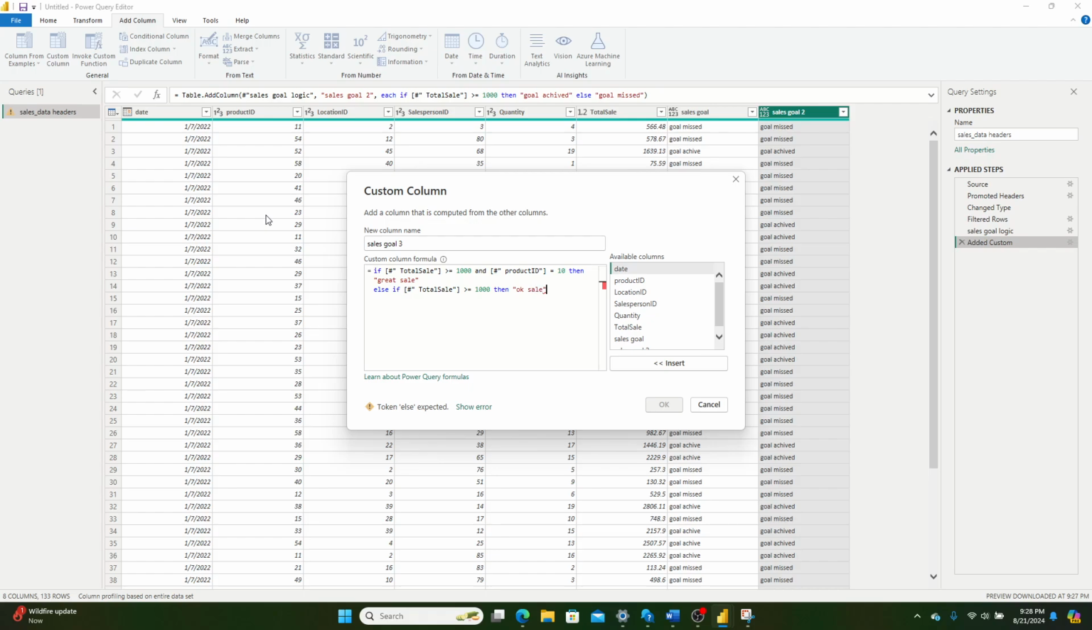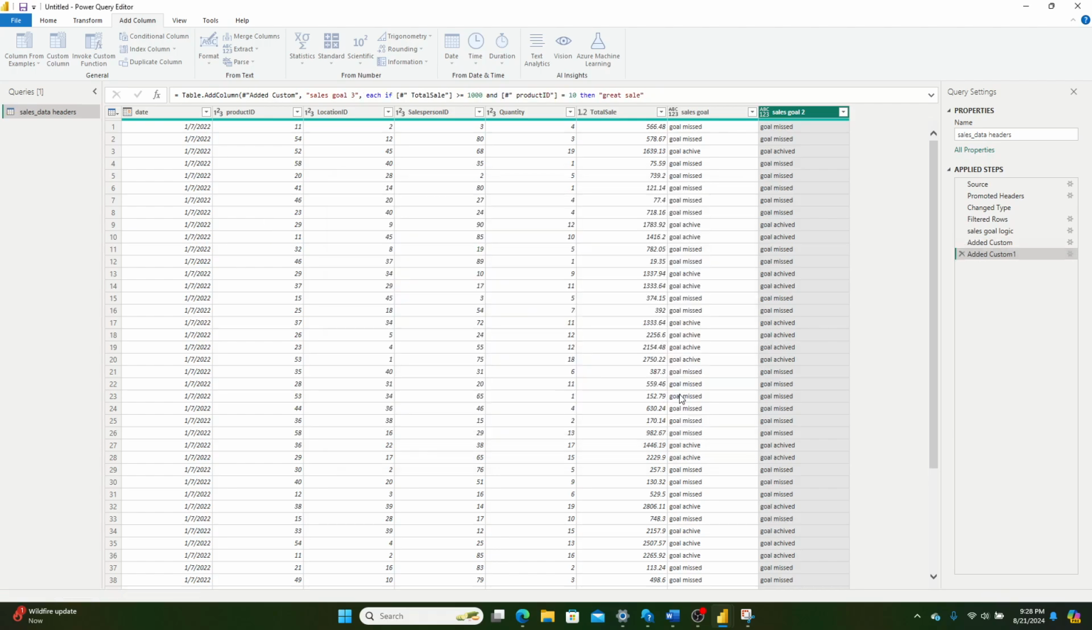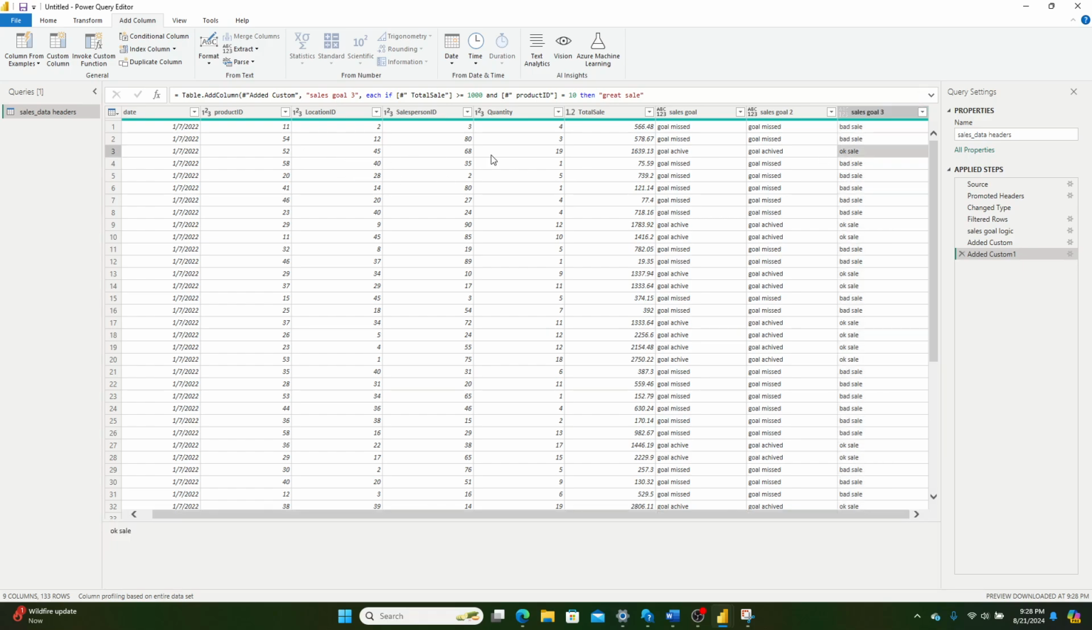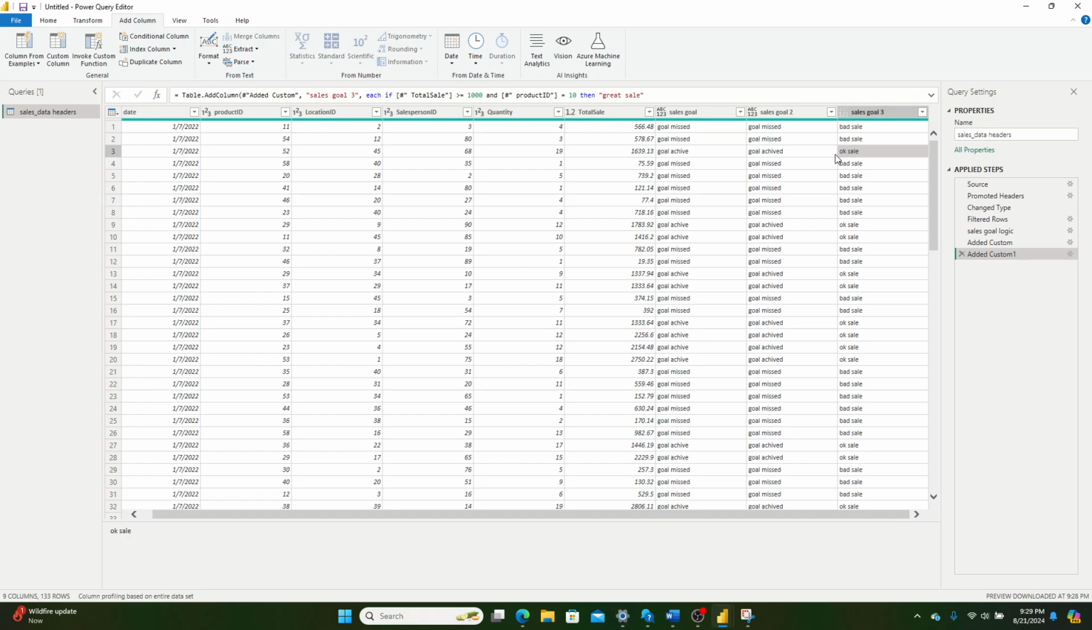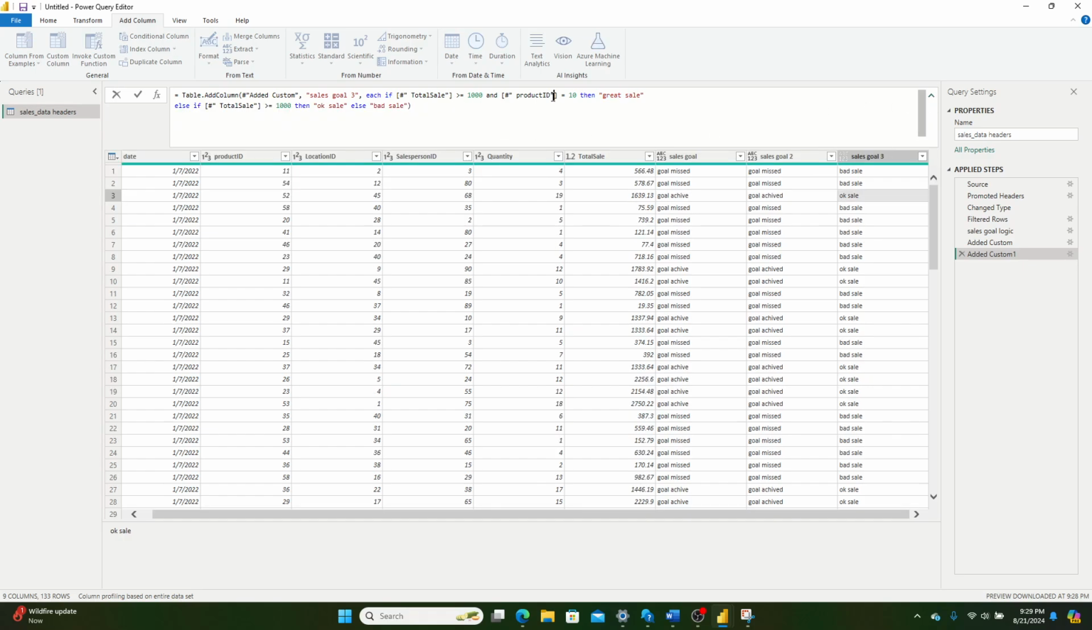Now let's go down here and do one more. So let's go else, and then let's go bad sale. And if I click OK, you'll see over here that product ID is listed down through. So like here, right? Here it's not product ID 10, so it's not a great sale. So if we expand up here, we look at the formula, right? So product ID, it's not product ID 10, so it's not a great sale, but it is greater than 1,000, so it is an okay sale. Else, it's a bad sale.